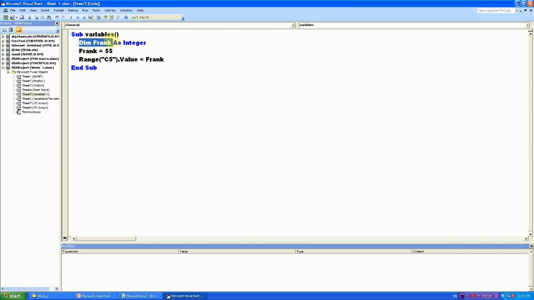Dim Frank. Dim Frank means we're going to have a variable. It's going to be called Frank. Dim is short for dimension. As integer means the type of variable that Frank is going to be: it's going to be an integer. Remember that an integer is a number without any decimal places.